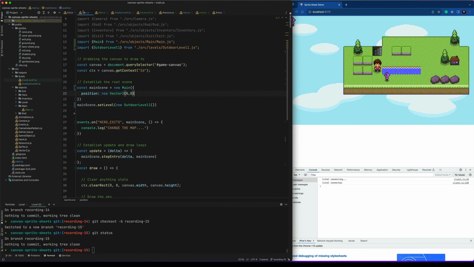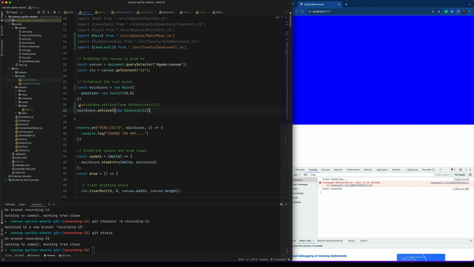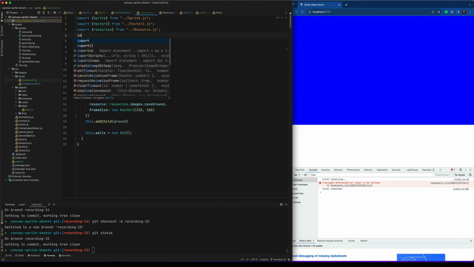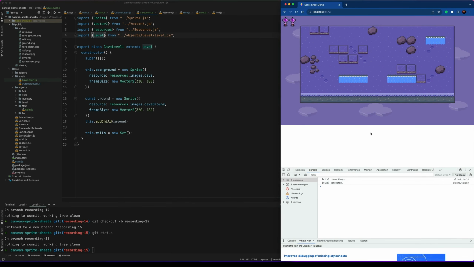In our main.js file, instead of starting with new outdoor level, let's start with new cave. So I'm going to comment this line out. mainScene.setLevel, new CaveLevel1. My bad, looks like my auto import didn't work. So on CaveLevel1, I'm going to say import Level. Now we see the cave artwork being drawn.